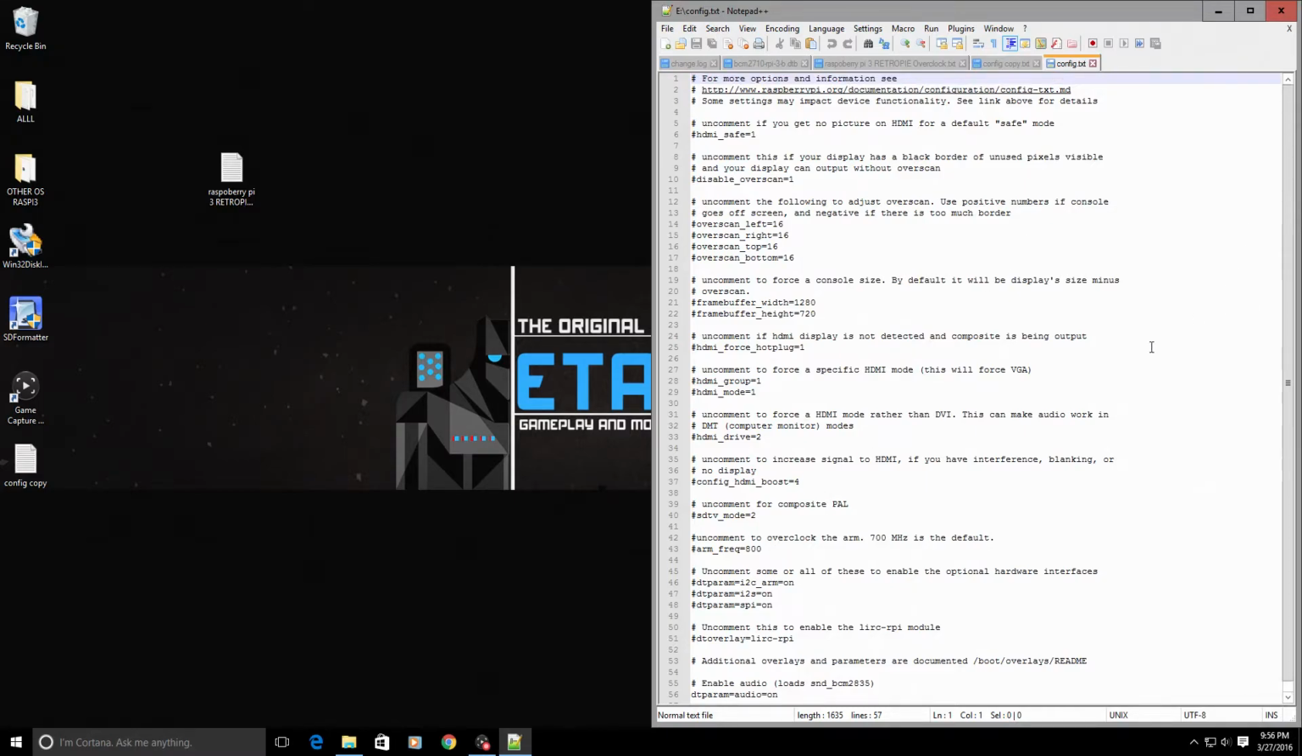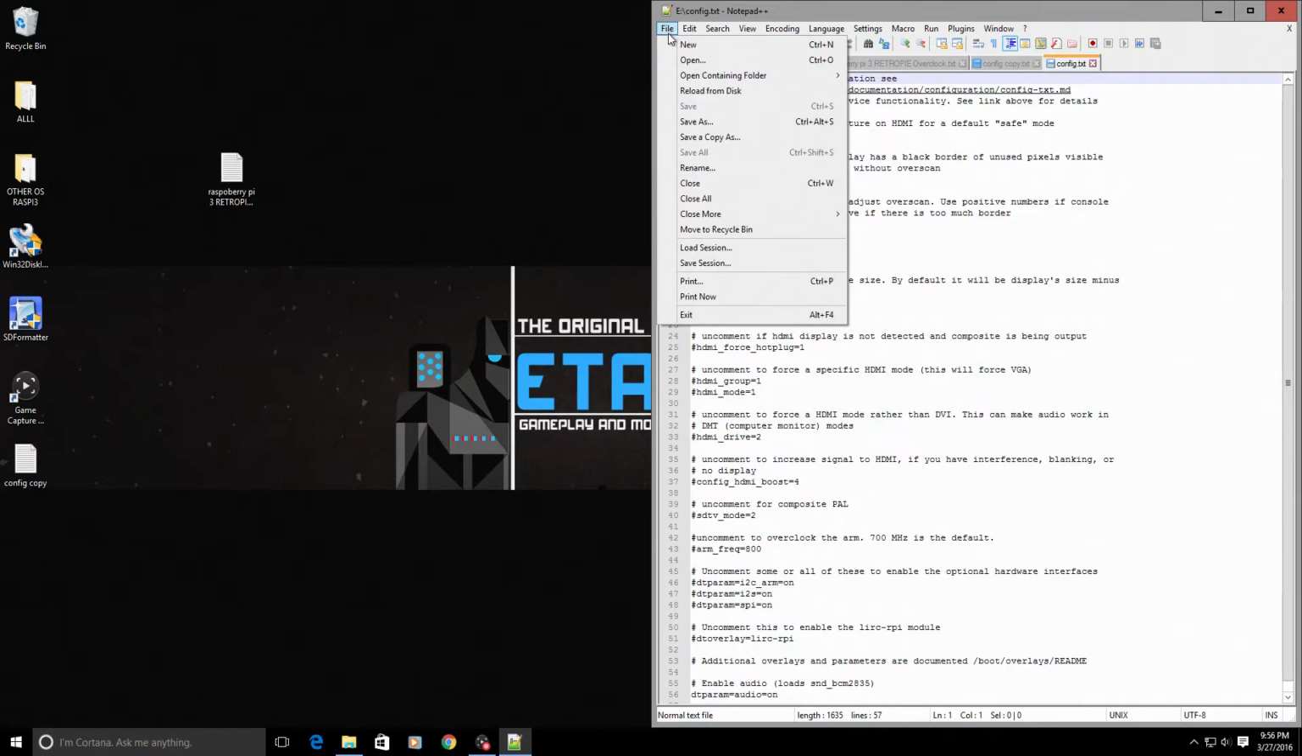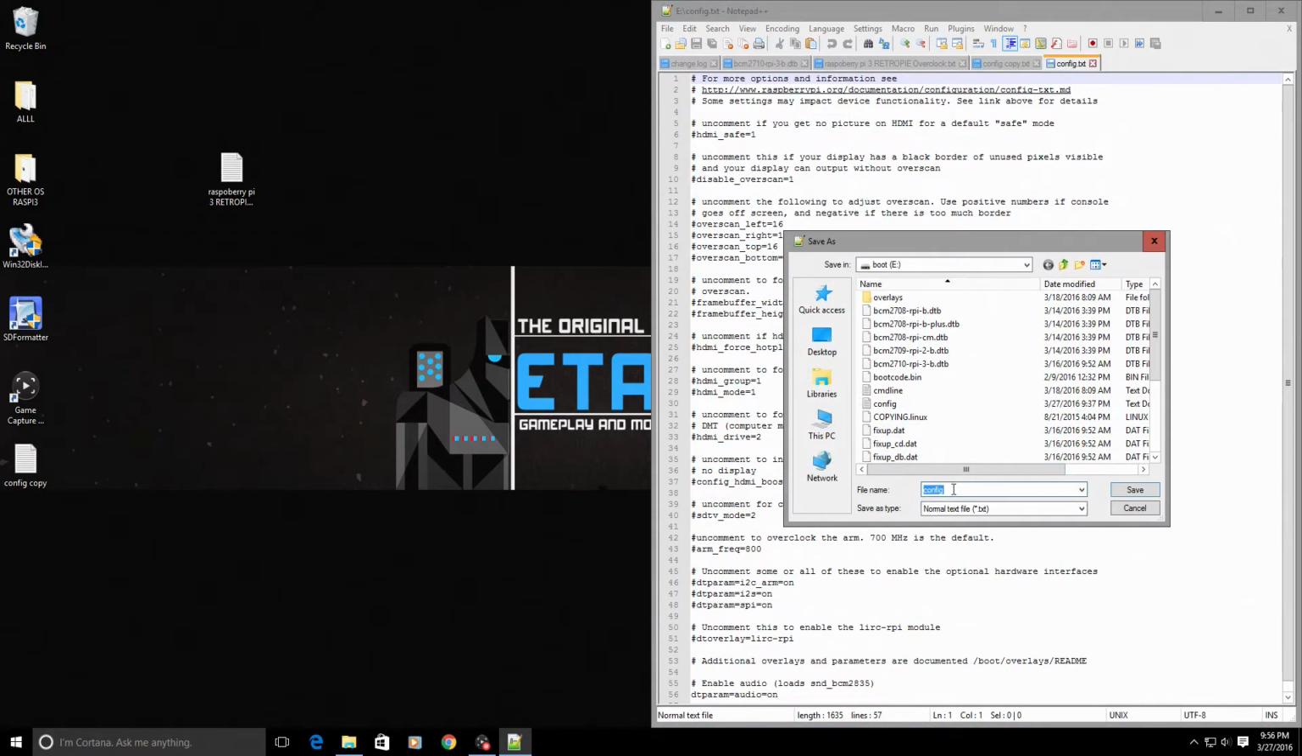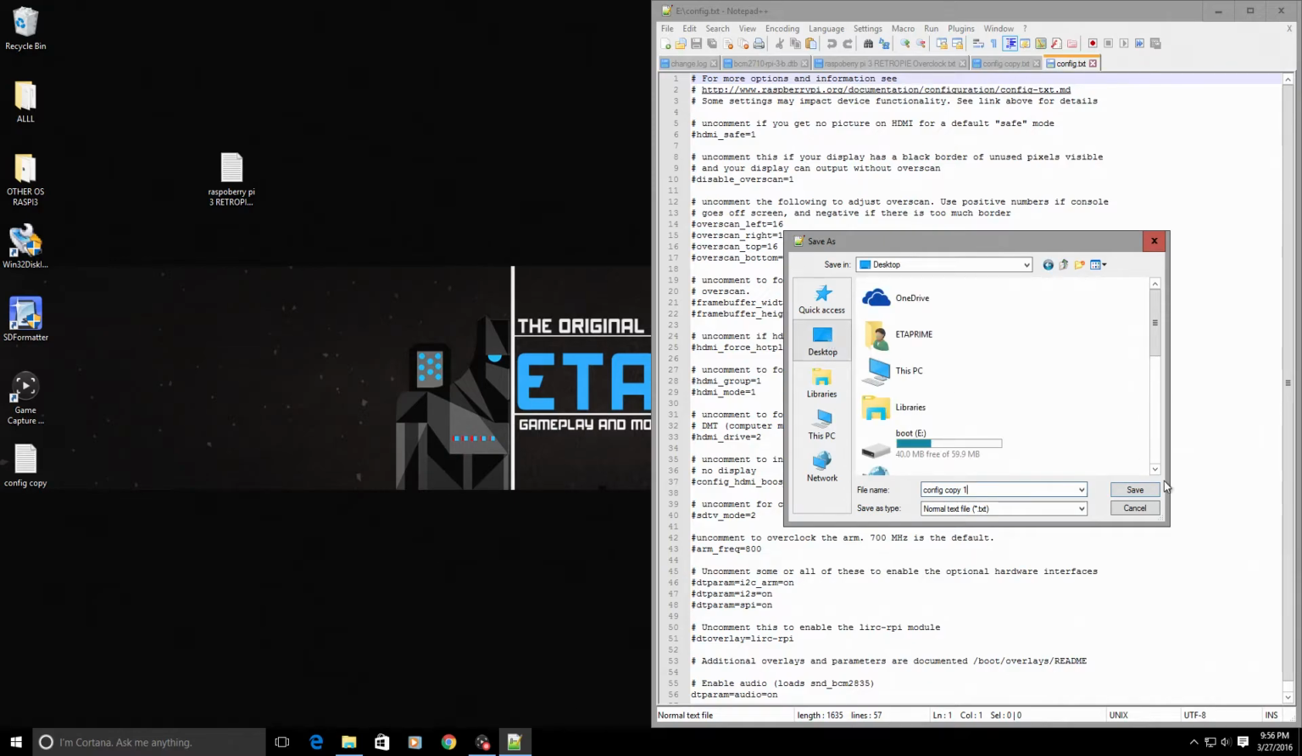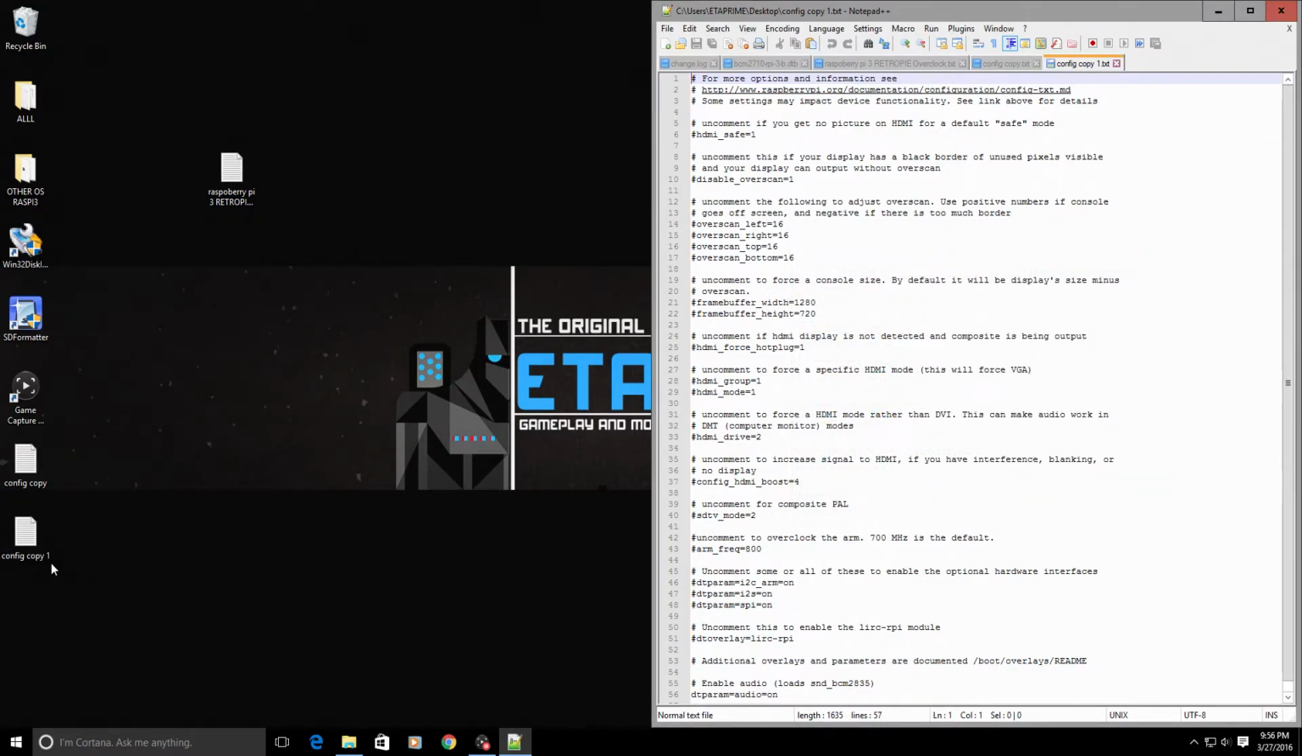Now I recommend going and making a backup of this. So let's go ahead and save as Config Copy. Now I already have a Config Copy on my desktop, so I named it Config Copy 1. Just going to save it to the desktop so I have an extra one here. In case anything goes wrong, you can just place this right back onto the SD card, overwrite the config file that's on there, and you'll be set back to stock.